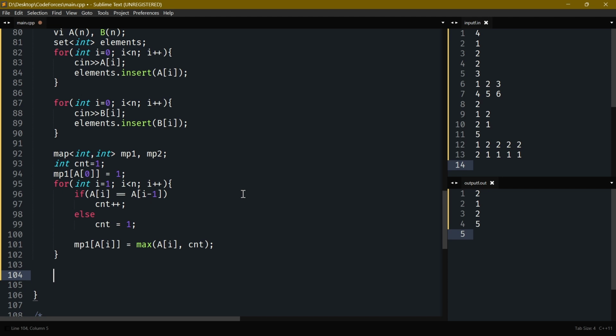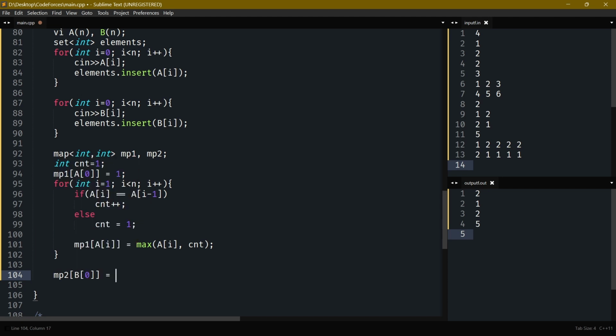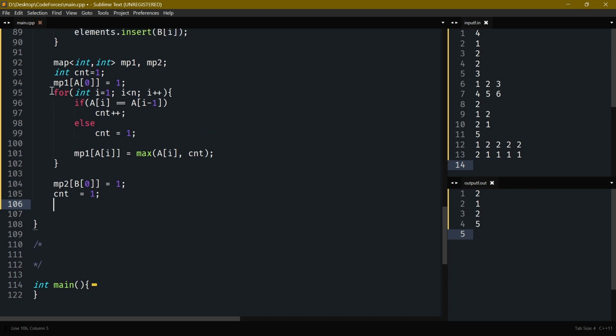The implementation part, I guess from now on you would have found your ways to implement this, right? So I'll not go too deep into it. Fine. Now we want to find the longest run of every element in the secondary array. So mp2 of b of 0, I'll again start off the same strategy to be 1, and I'll restart my count to be 1. Fine. And then I'll go through this array as well.